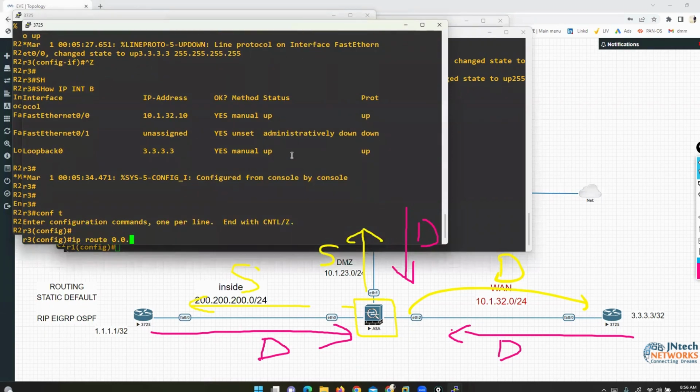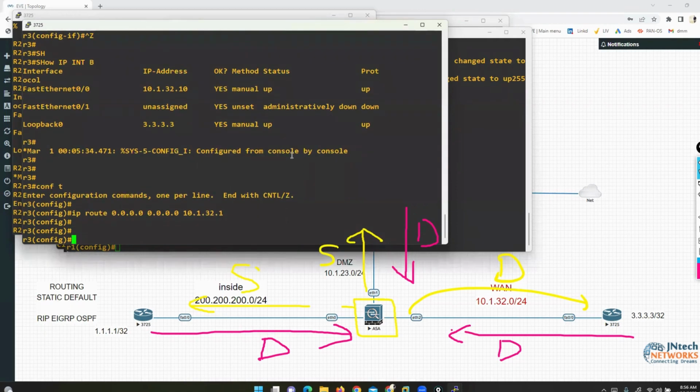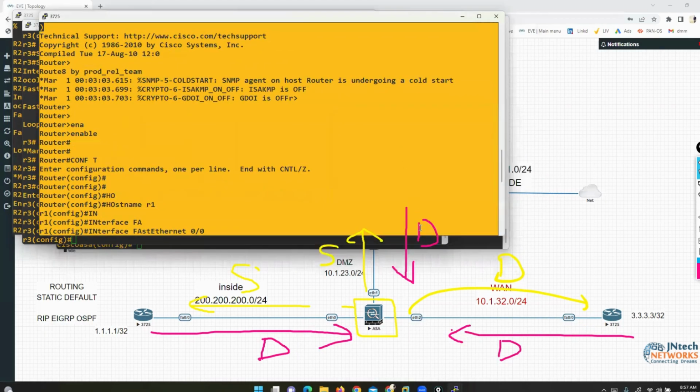IP route any network with any mask 10.1.32.1. Done. Now let's initiate our traffic from inside. I'm trying to initiate my traffic.